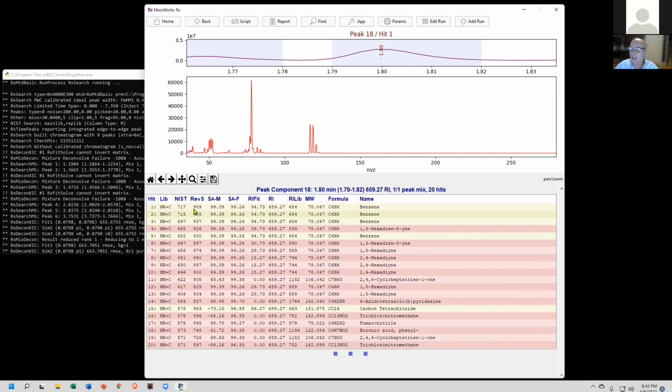Well, how come the deconvolution didn't find it? Well, if the peaks coelute too close in time together, no matter what kind of math we use, you cannot deconvolve the peaks if the retention times are right on top of one another. It's just mathematically not possible. But we can look at this NIST value and the reverse search and say, oh, well, it's probably a mixture, okay?